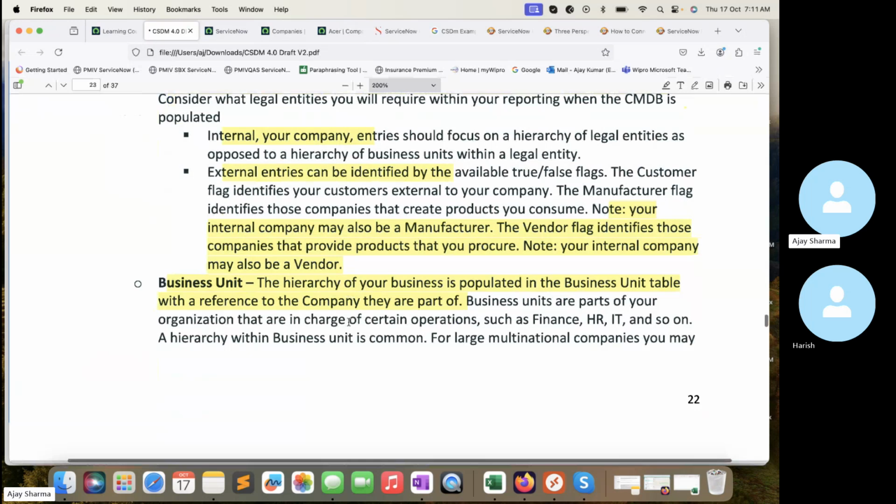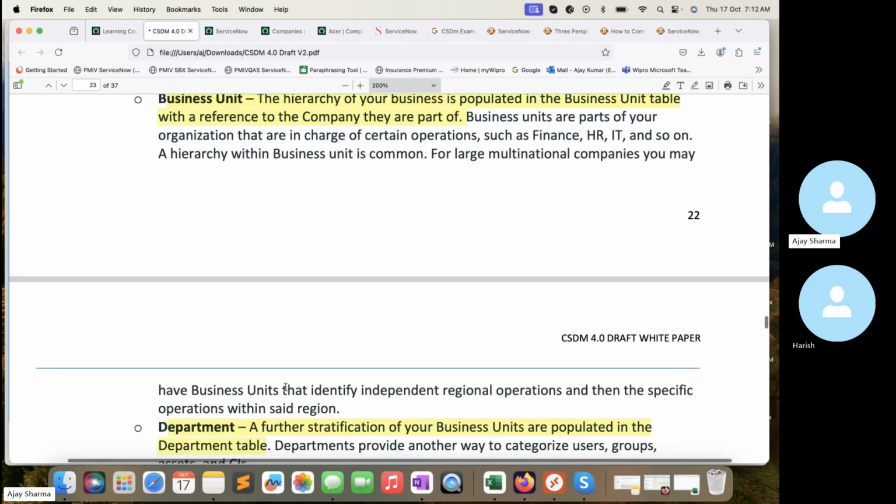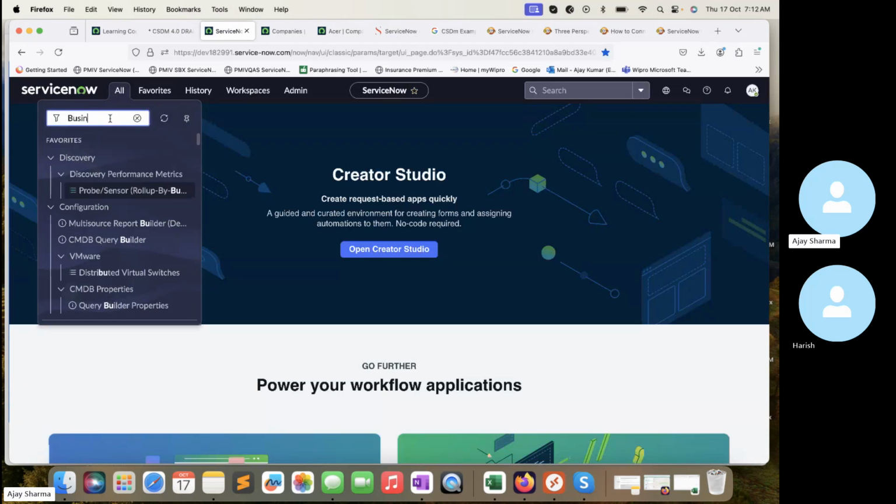Then the second thing is business unit. The hierarchy of the business is populated in the business unit table with reference to the company they are part of, right? So a business unit can be an organization in charge of certain operations like finance, HR, IT, and so on. We have to understand there are two things, department and business unit. Both are different. A business unit can have multiple departments, right? The business unit is one, but under that business unit there can be multiple departments. If you see here, for large multinational companies, you have business units that identify independent regional operations, then the specific operations within that region can be there, right? So let's open the business unit table and showcase it.